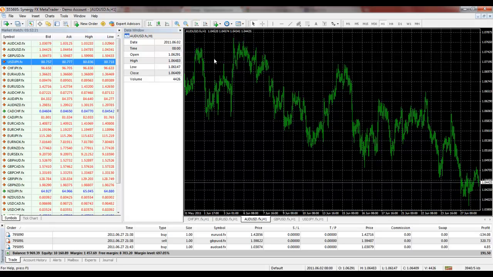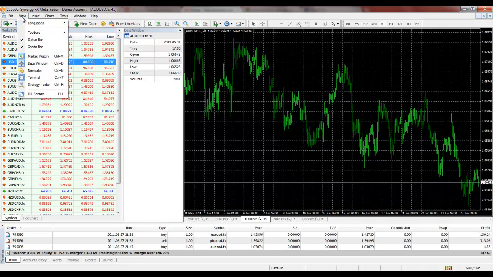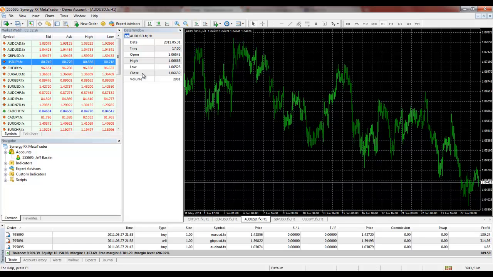If you had indicators on this chart, you'd also be able to see the value of the indicators pop up. So we'll just add a quick indicator here.